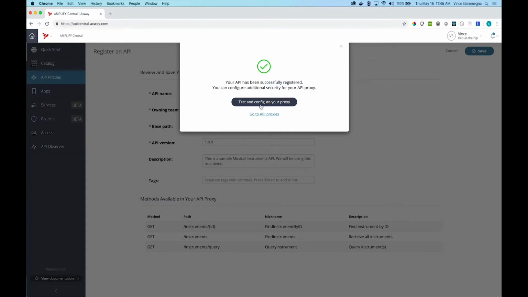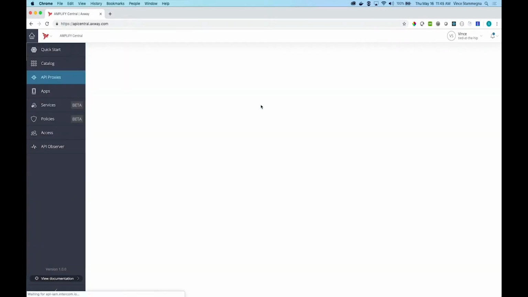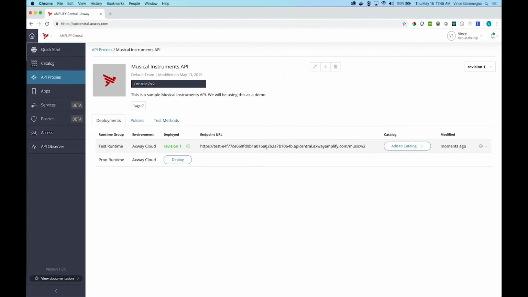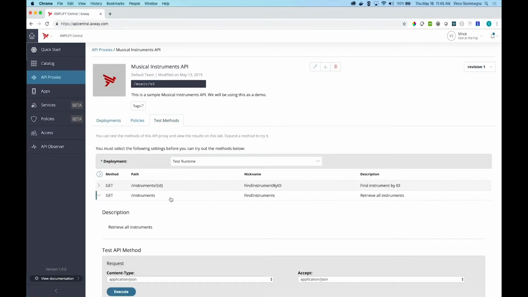Now we'll configure the proxy. The first tab shows the deployments. Let's deploy it to the test runtime group so that we can get our proxy endpoint. This endpoint URL is the URL that we can share with our internal development team. Then we'll go to the Test Methods tab.